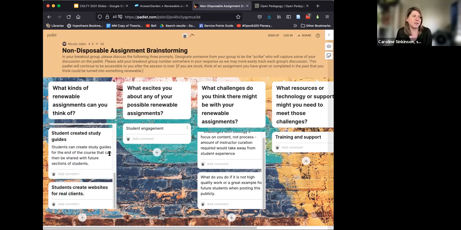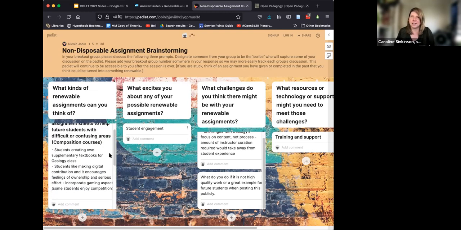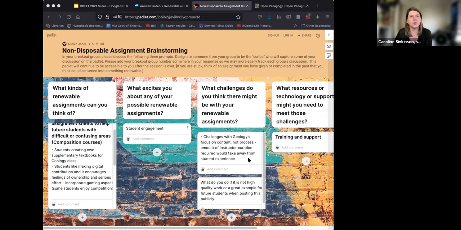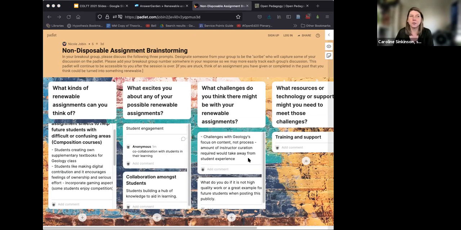Student-created study guides, websites for real clients. That's a lovely idea, and that captures both the authentic real-world problems as well as an audience beyond their instructor. Folks are excited about student engagement and the potential in renewable assignments. Some folks are expressing challenges with particular disciplinary areas, and that brings us back to two questions that came in the chat before we went to breakout rooms.